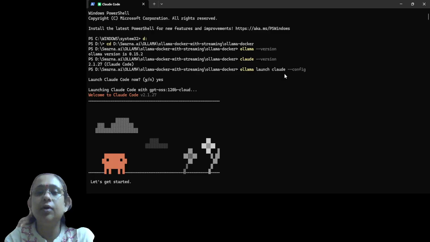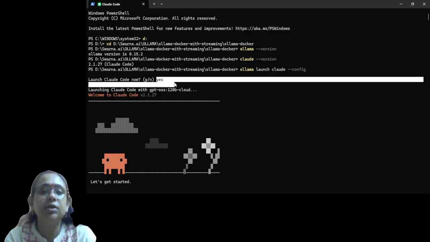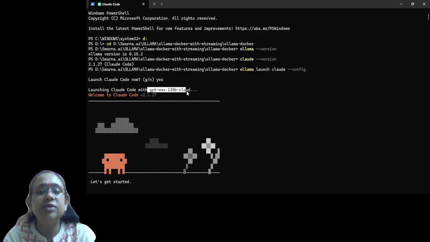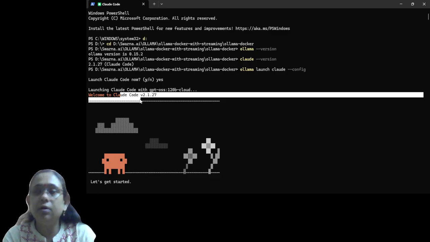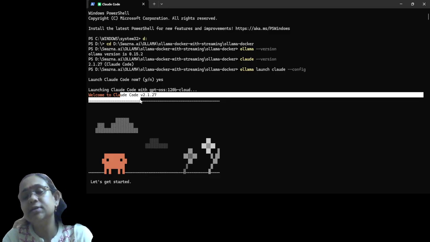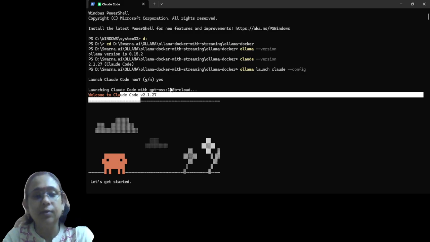But I have given a launch config. In this way, it will ask which version you are going with. So launch Claude Code now? Yes, I have given yes. If you see here, I have taken GPT OSS 120B cloud as the default. So in that way, Claude Code is launching on a large language model, that is GPT OSS 120B cloud.